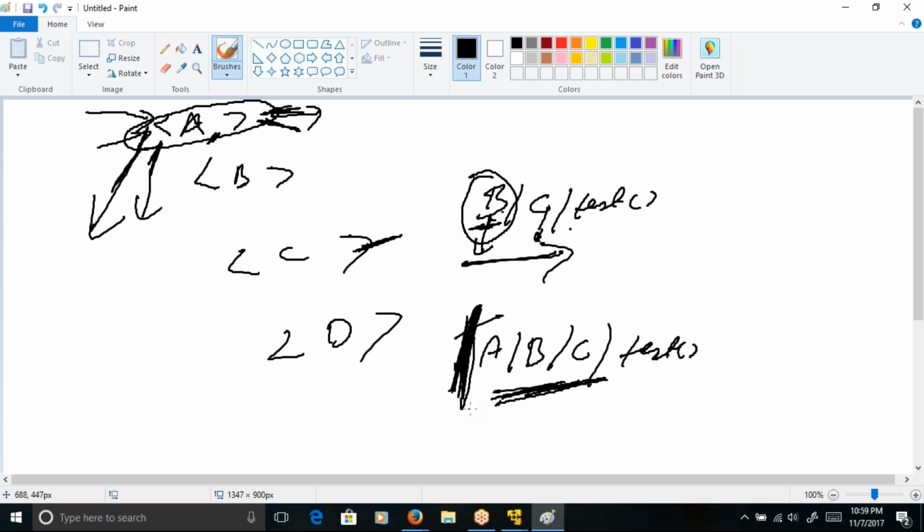Okay, so it will go to A. Inside A you will have B, inside B you have C, right? So it will read the text value of C. So this is a happy path. Now let me take an example.